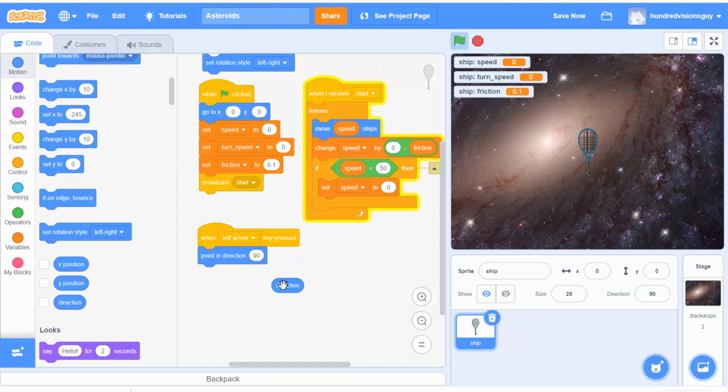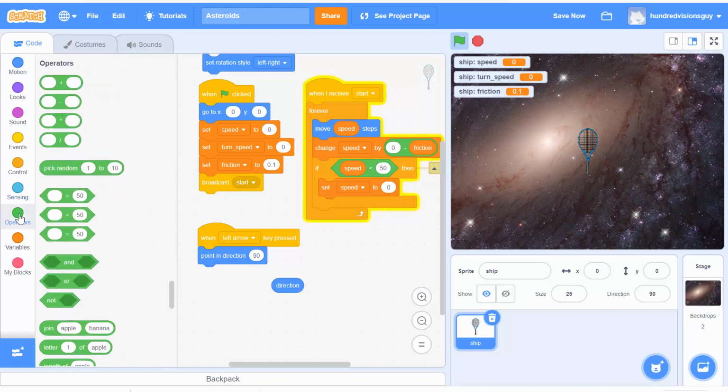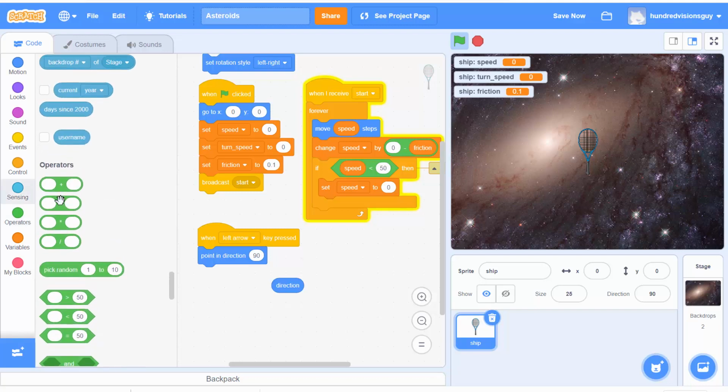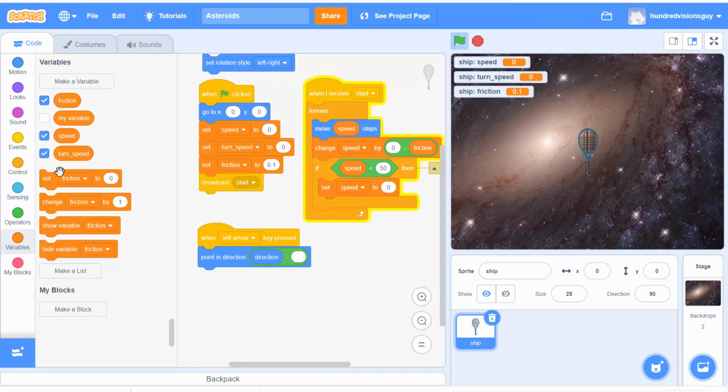Okay. Point in direction. So we're going to take direction, but we're going to subtract turn speed. We need that operator. So there's that minus. Point in direction. Direction. Oops. Direction minus, and that's the turn variable, turn speed. Let's just try this out.